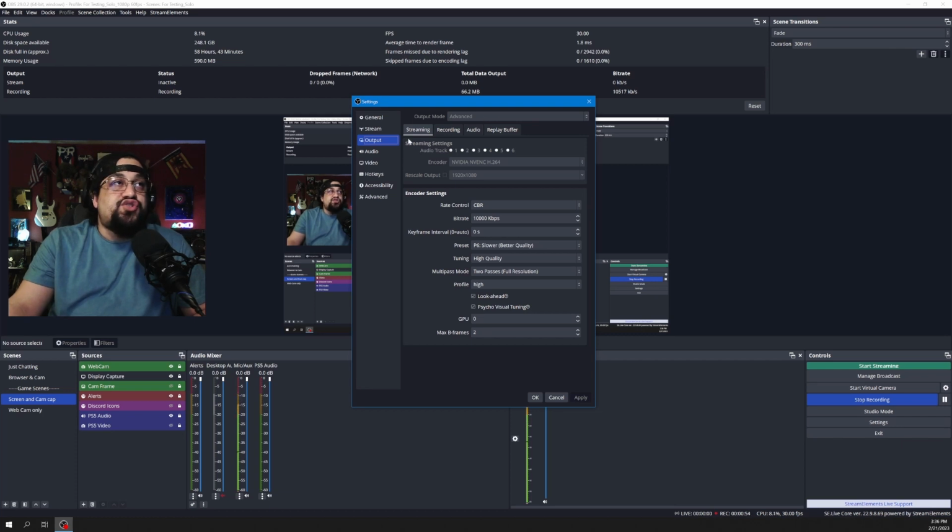And then under your streaming tab up here, the first thing we're going to look at is your audio track. If you're streaming, whatever you send to the audio track that you select here, you have the option to select 1 through 6. I have selected track 1. So for me, any audio that I send to track 1 is going to go to my stream.